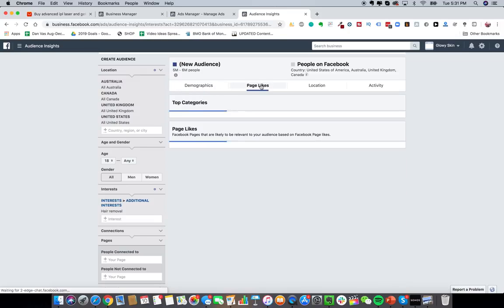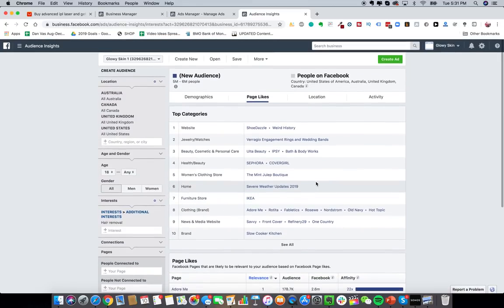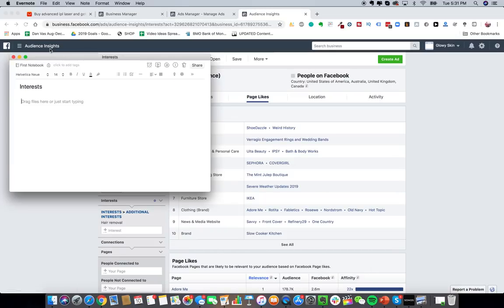And then we can go to page likes. We can see the exact pages that they like. And we want to start writing down interests from these pages in a notebook or like an Evernote, for example. So if I go and I open this, here we can start writing interests. For example, Ulta Beauty, I know is a great one. Bath and Body Works, Sephora. And so how this works is when we start running our ads, we can target people who like Sephora, we can target people who like Bath and Body Works, and we can see that those same people are interested in hair removal, so there's a high chance that they're actually going to be interested in our store.